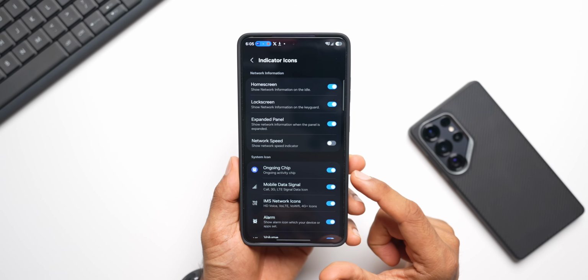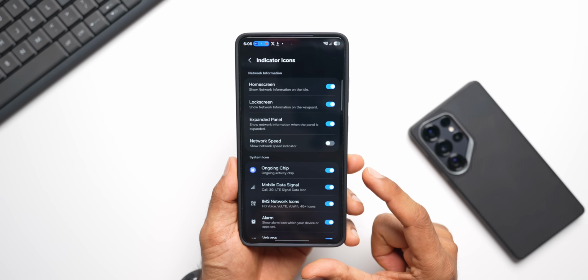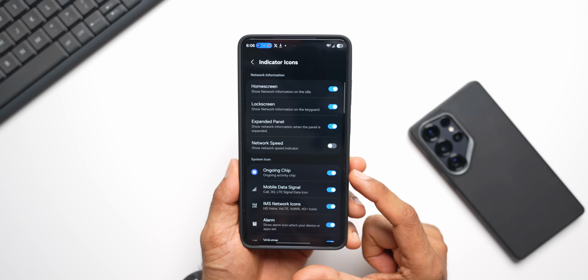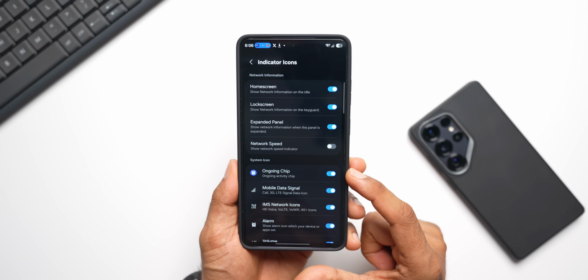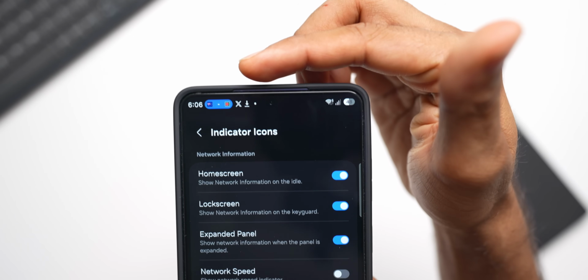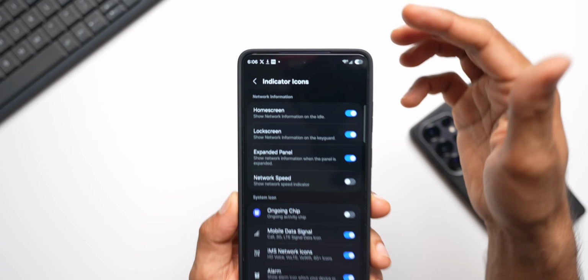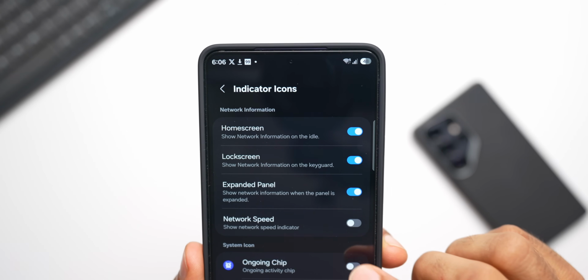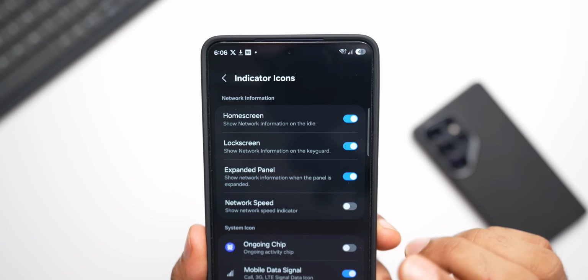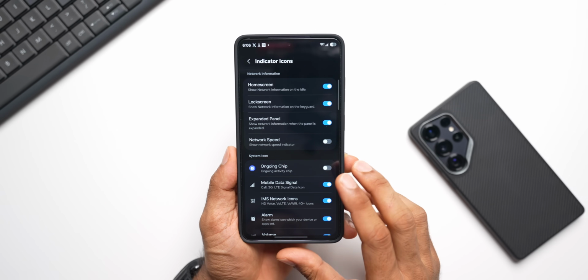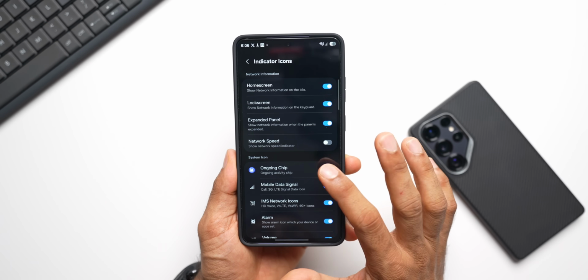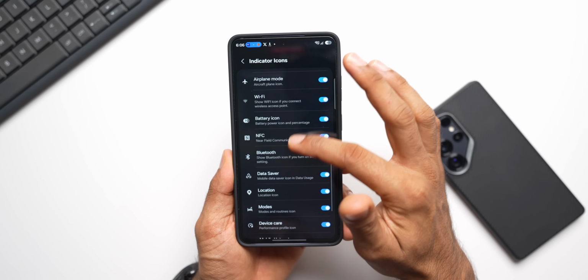And you can also see there is one more toggle here, a new toggle. This is ongoing chip. Ongoing activity chip. If you don't want this, you can disable this. You can see there is a cricket match going on and we have got this live notification here. And if I disable this, it just vanishes from here. You can enable or disable the ongoing activity chip right there using this particular toggle. And apart from this, rest of the toggles were available before as well.